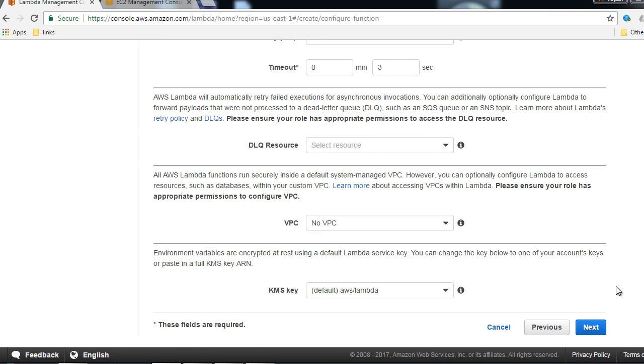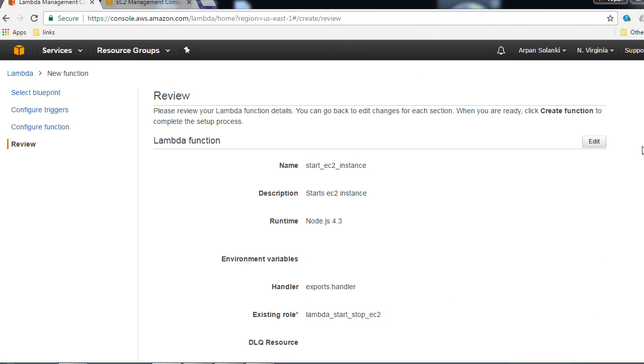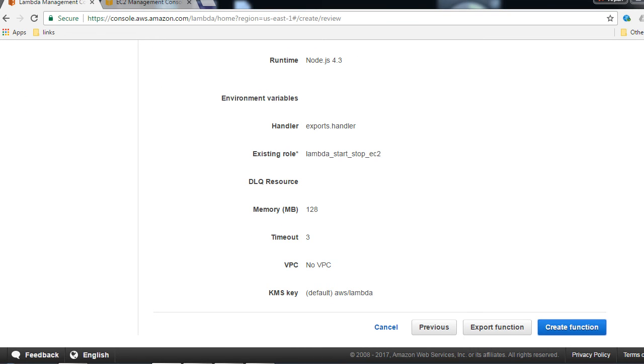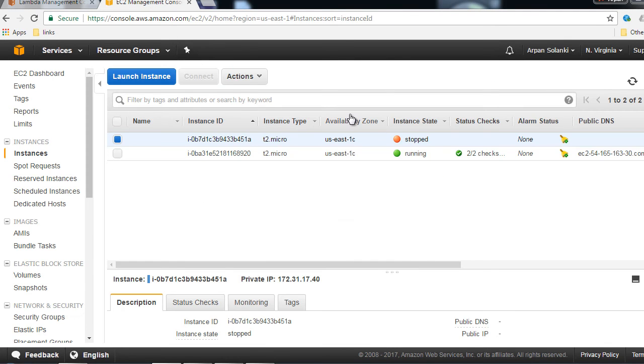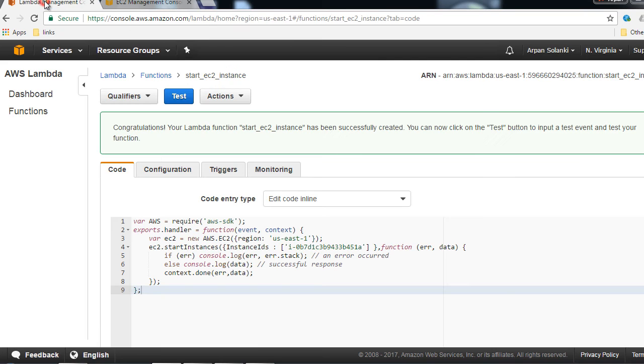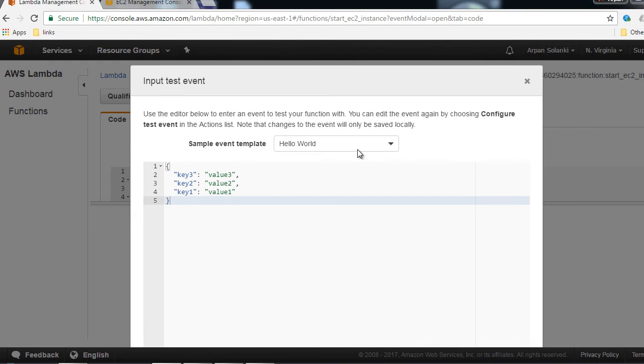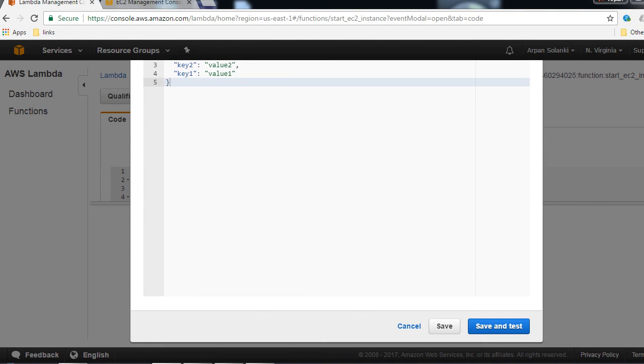and then I'm just going to click on next over here. We'll review and then click on create function. So now our function has been successfully created. So I'm going to test it by clicking on test. Currently our instance has stopped, so this function will start the instance. We have the ec2.startInstances method that we are calling, so we're going to just test it. It doesn't matter what value we pass because it's not reading any input.